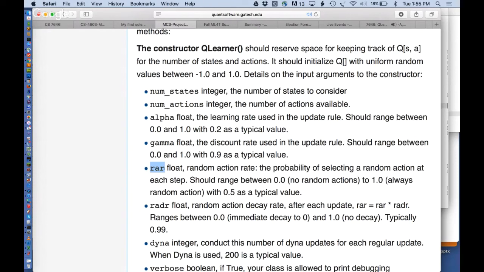And this is a number, again, between 0 and 1 that indicates the probability that at each step it will choose a random action. Now that random action rate should decay over time and eventually become 0. Once you have a perfect policy, you don't ever want to take a random action because that might cost you something. It will cause your policy not to be optimal. So you start with that being non-zero, but then you decay it over time so that it approaches 0.